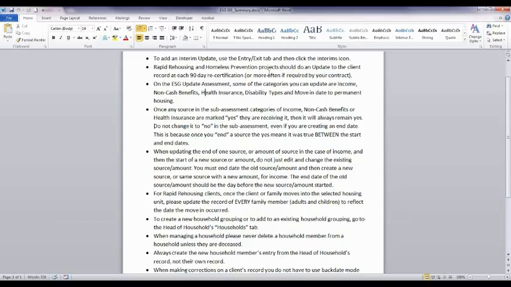When updating the end of one source or the amount of the source in case of income, and then starting a new source or amount, do not just edit and change the existing source or amount. You must end date the old source or amount and then create a new source, or the same source with a new amount for income. The end date of the old source or amount should be the day before the new source or amount started. I know that sounded very confusing, but hopefully when I gave the visual demonstration, it made sense.